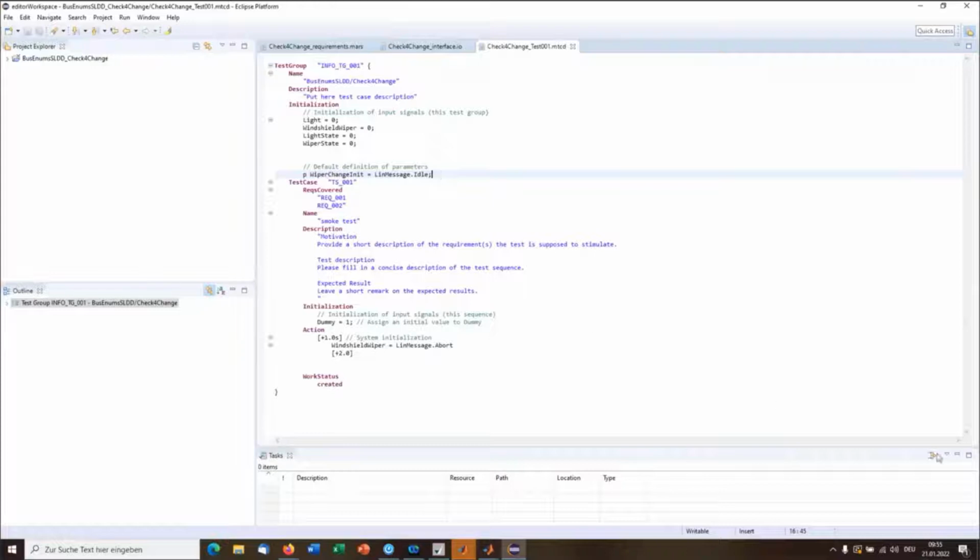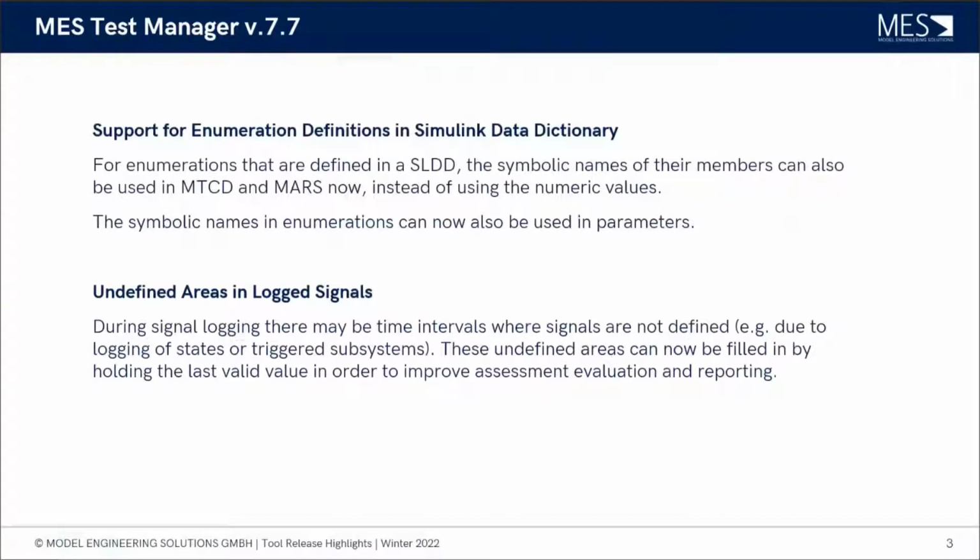Thank you for this update here. And the next feature we are going to look into is news in the usage of logged signals. Signal logging has been in MTest for a very long time. As far as I can remember, there's been a functionality of signal logging. And now there's also an update in how these logged signals can behave. And Kai, maybe you can show us a little bit more. When do we use logged signals and what are the news here?